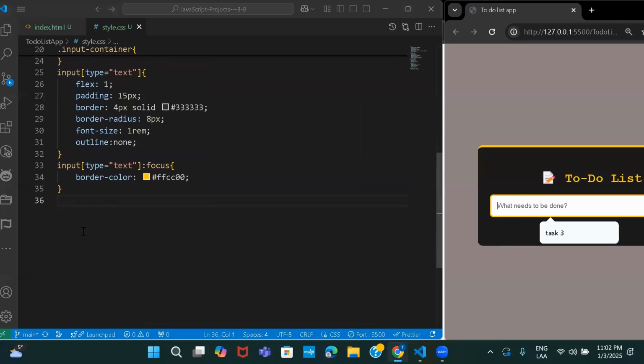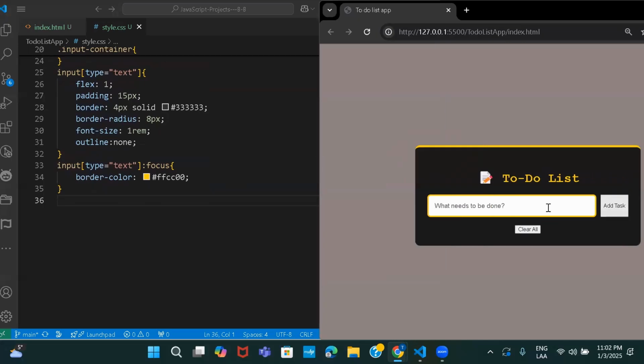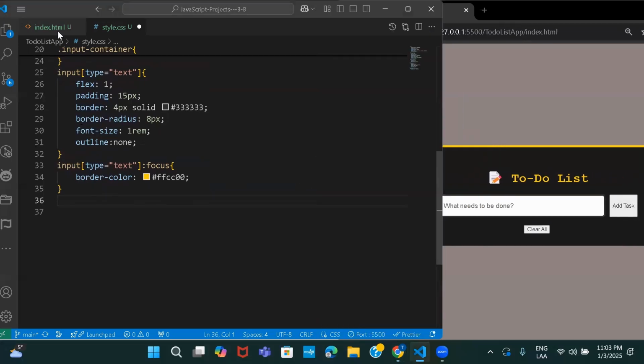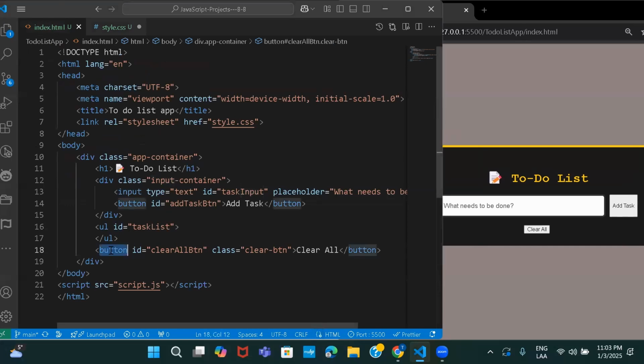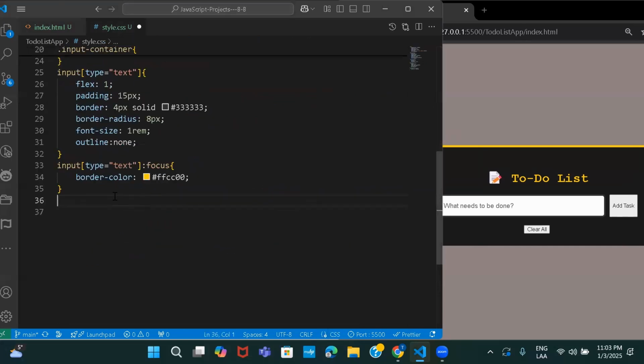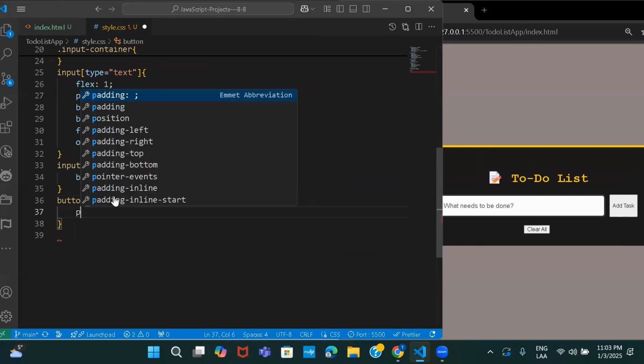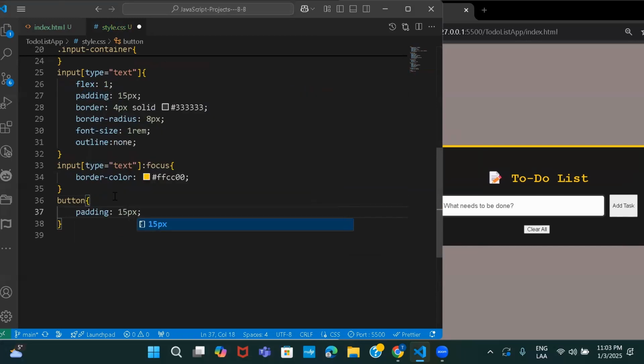So this is fine. Now let's just style the button. Okay, so right now if I show you the button, it is looking like this. Okay, so let's just style the button. So we can just take the button tag itself. Okay, and then we can style it directly because there's just one button. So first of all, we'll give it a padding 15 pixel, around 15 pixel is fine, I guess.